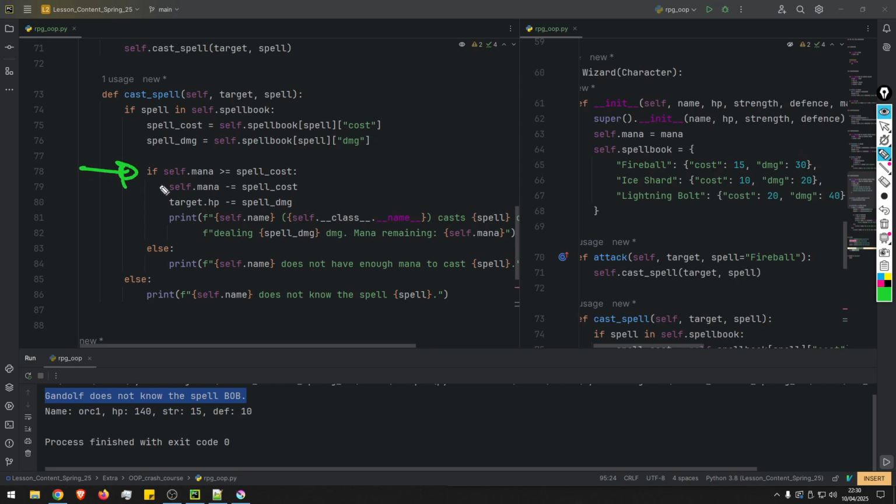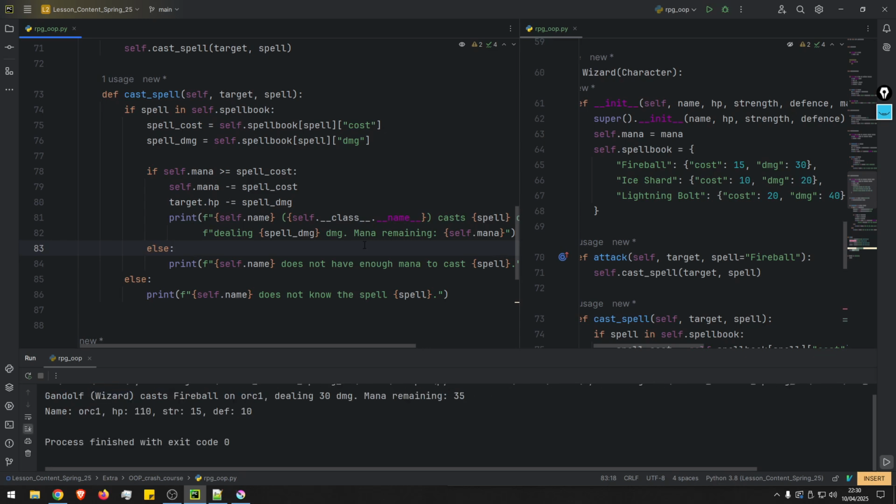Now, next, check to see if Gandalf actually has any mana left. If he's not too tired, if his mana is greater than the cost of the spell. So if his mana is less than 15, he can't cast Fireball. If it's less than 20, he can't cast Lightning. If it's not reduced, subtract the mana, and then do the spell damage. So take the HP of the poor orc, and then just take the damage off. This is the part where it inflicts the damage, and from here on, it's just giving you a message to say Gandalf the wizard has enacted such a spell on the poor fella.